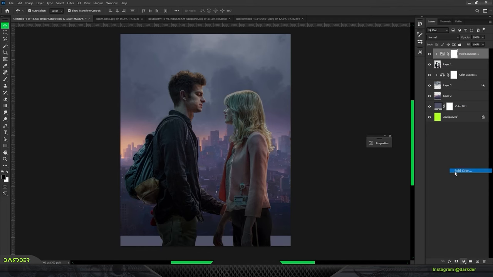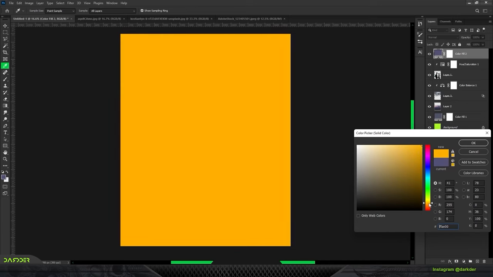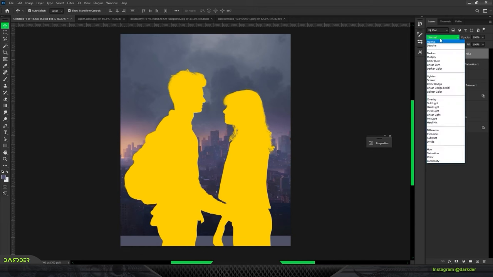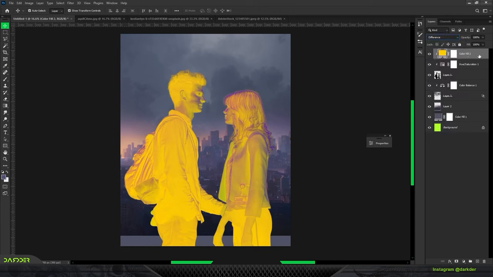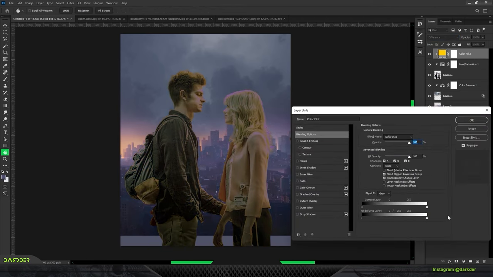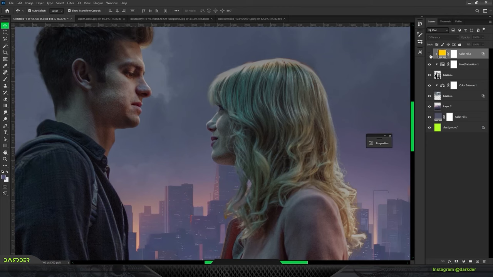After that, make a bright yellow solid color layer and clip it to the subject, and set the blending mode to difference. Double click that layer and do these adjustments. Make sure to hold Alt while dragging these sliders. Hit OK and see the results. It kinda reduced the overall yellow tint on the image.